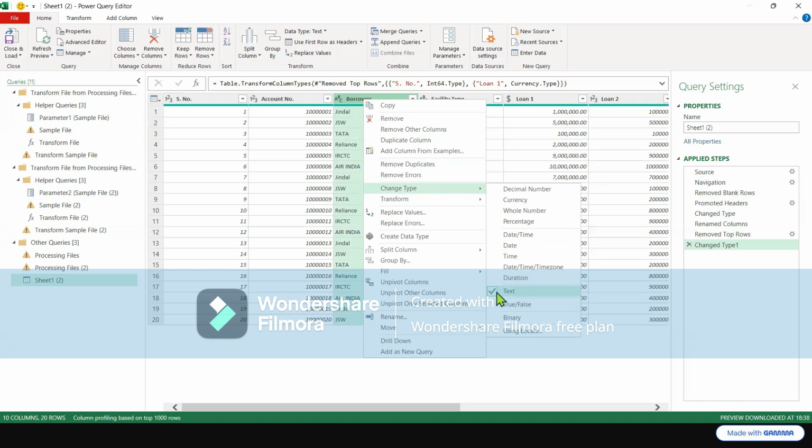Now we can perform some more functions in the transform data option. There we can see lowercase, uppercase, capitalize each word, trim, clean, length. All these things we can do. The moment we click on lowercase, the data will become lowercase. If we click on uppercase, it will become uppercase. If we click on capitalize each word, the C is capital in capitalize, and the W is capital in word. In the same way, our data will also become.